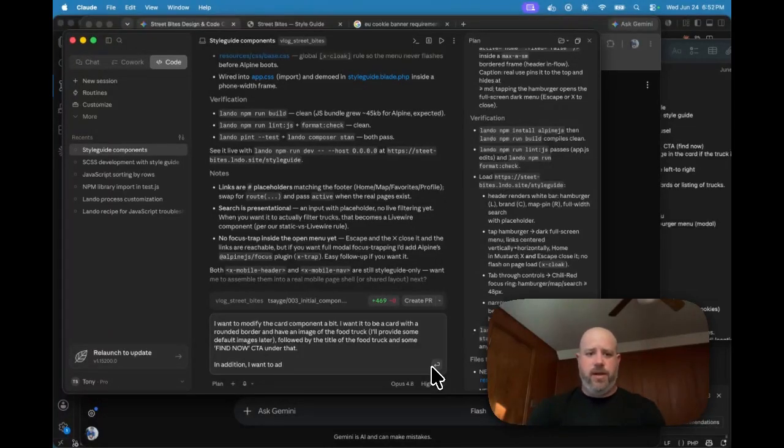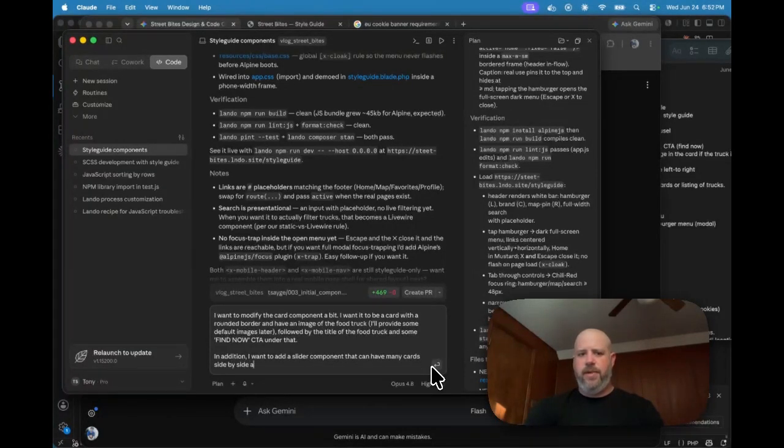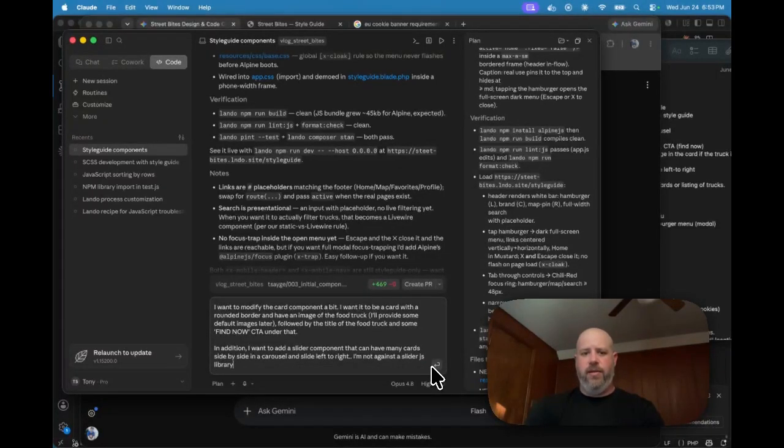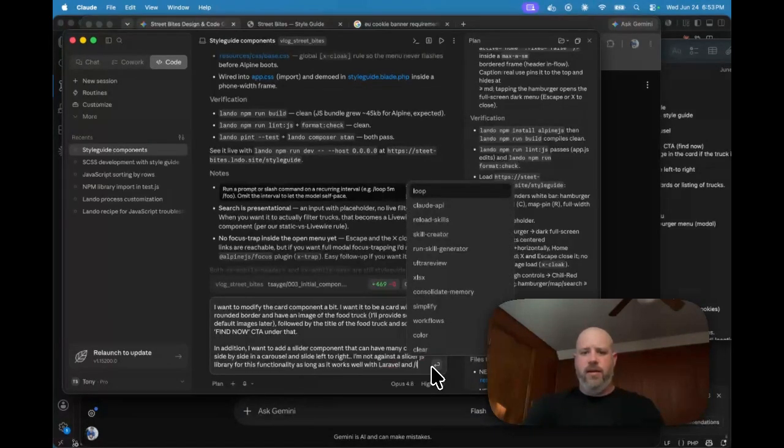I'm saying, in addition, I want to add a slider component that can have many cards side by side and slide in a carousel, and slide left to right. I'm not against a slider JS library for this functionality, as long as it works well with Laravel and Livewire.